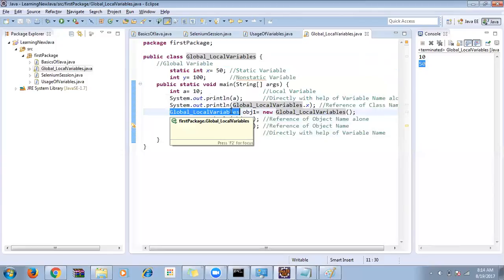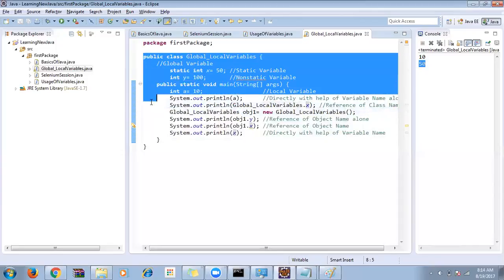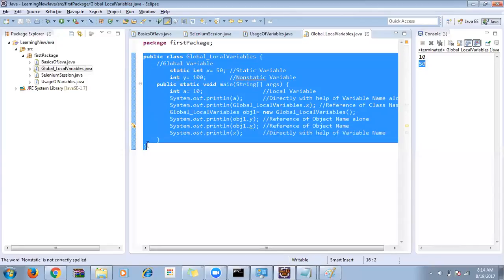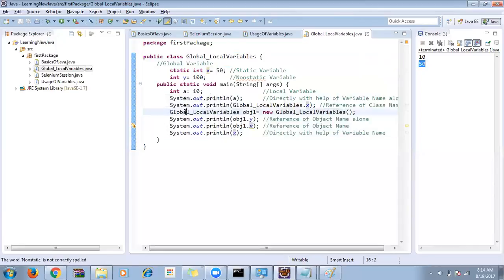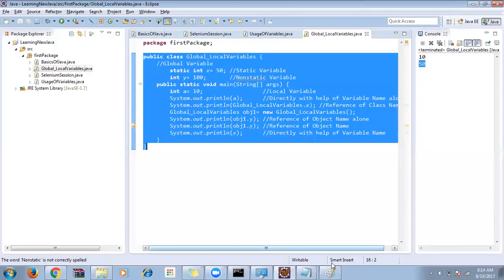Understood? Yeah, okay. So that is the syntax or format for creating an object, right? Correct. This is the syntax to create an object. Clear? So what will happen when I execute this program?